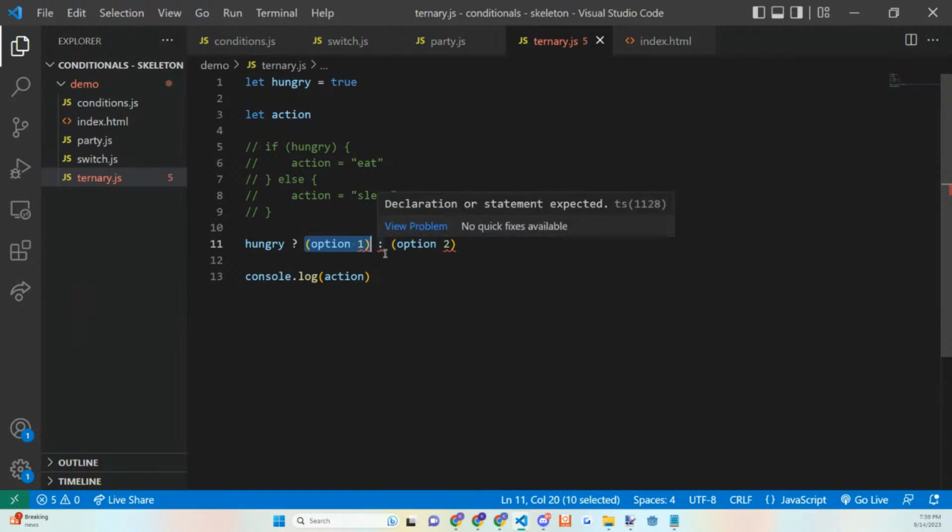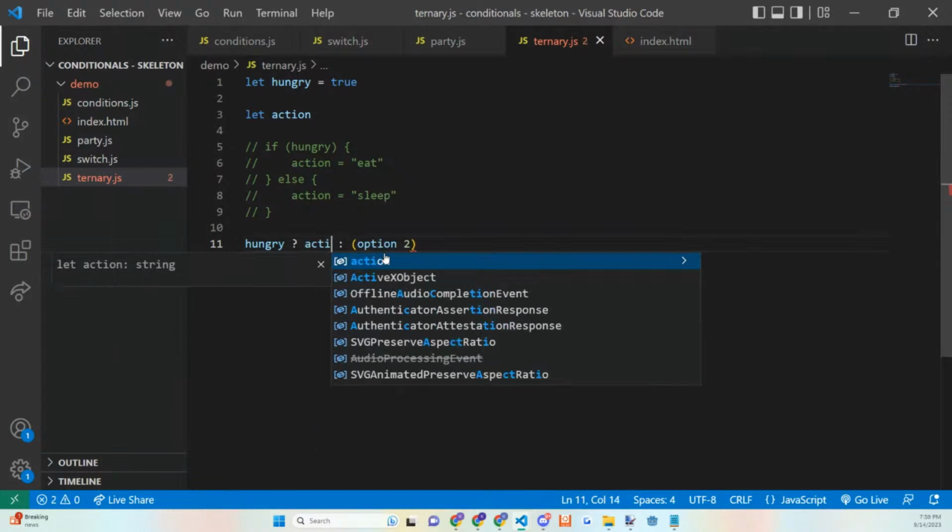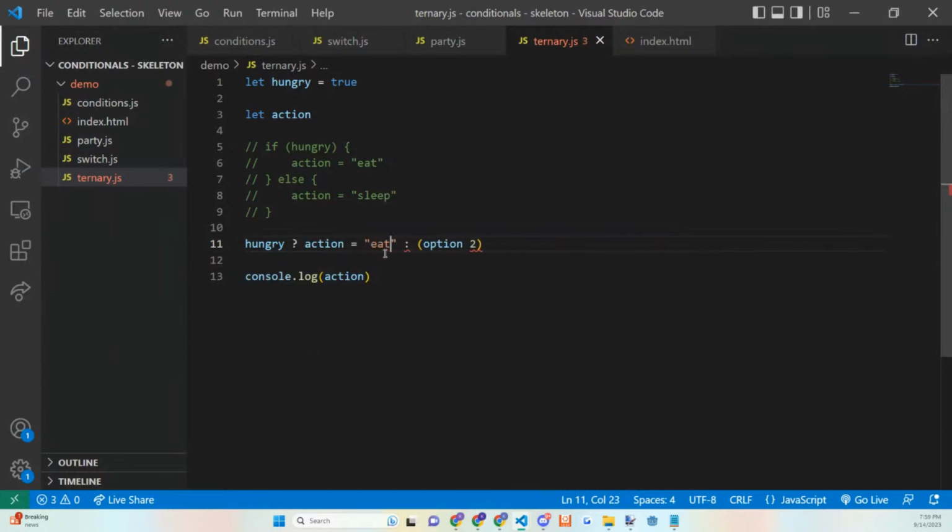Option 1 here is just going to make it so that our action is eat. So let's say action is equal to eat. Option 2 is in the case that we want to sleep, so action equals sleep. Again, this is checking for the truthy value of hungry. If it is true, then we set action to eat. If it is false, then we evaluate the second part of this ternary function.